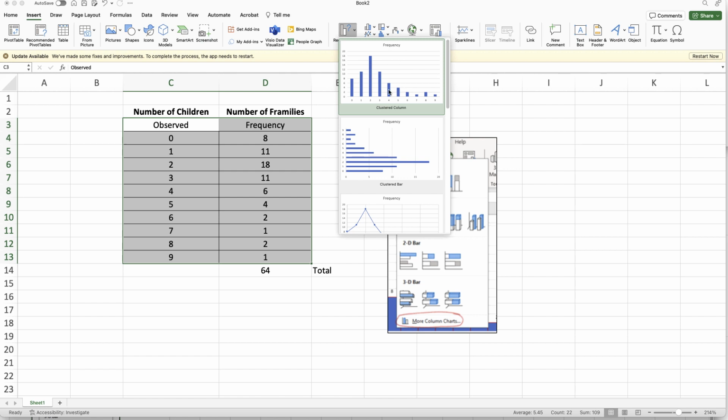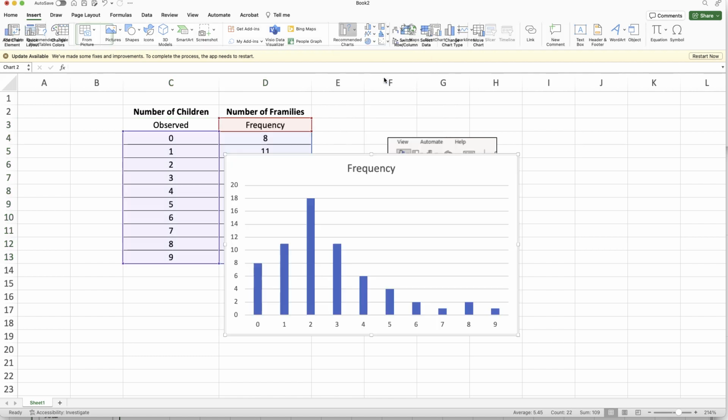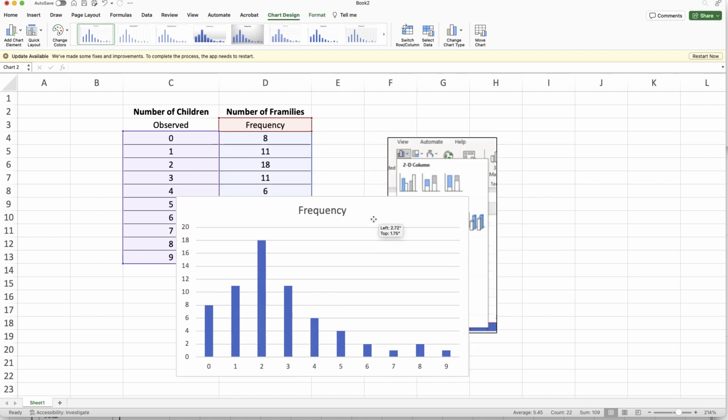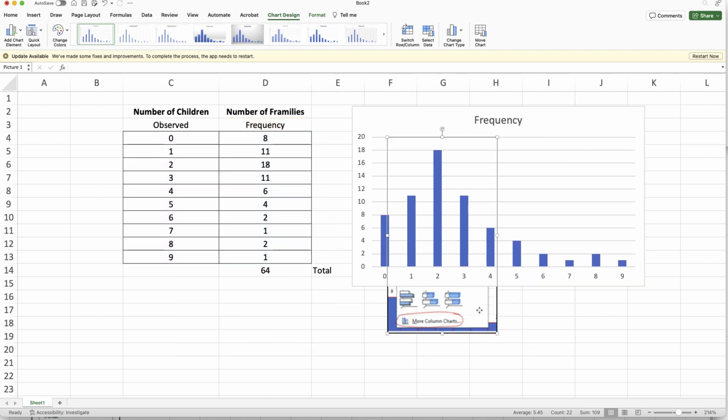It says frequency on top. It shows your classes or your values in the holders with the data or frequencies going up. So it's a frequency chart. And then you have your bar graph.